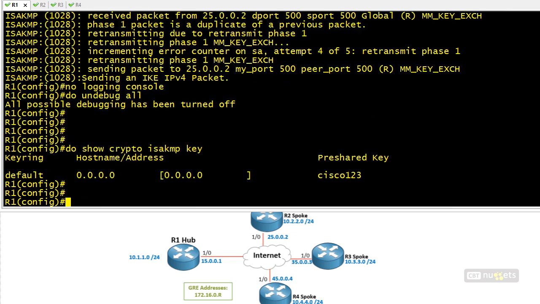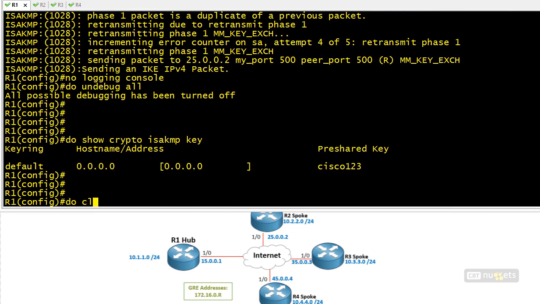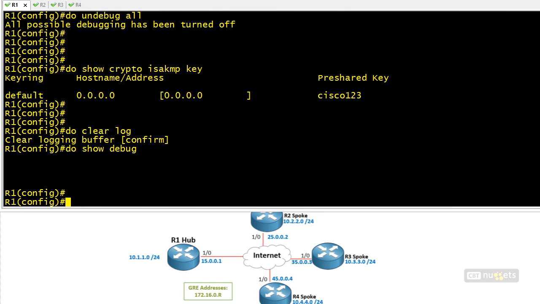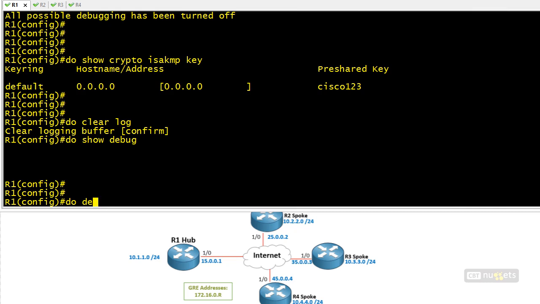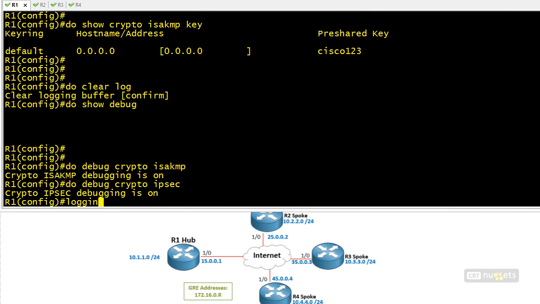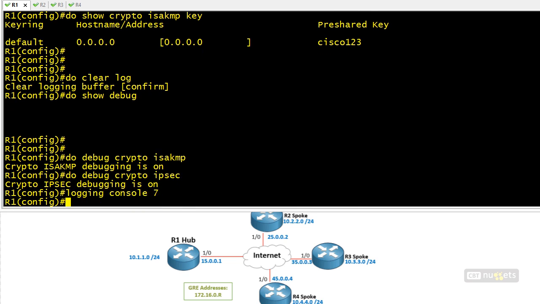Let's go over to R1. On R1, let's do a clear log, just so if we have to go to the memory, we don't have to look at all the debugs we've done so far. I also want to see what we currently have debugging. Because I've turned debugging off, I want to turn on debugging for both ISAKMP, which is mostly phase 1, as well as more details on IKE phase 2, which is debug crypto IPsec. And then with those both together, let's do logging back to the console.